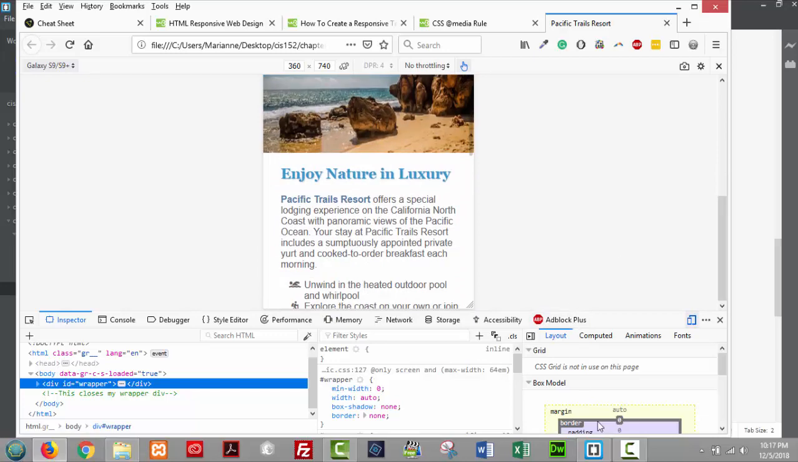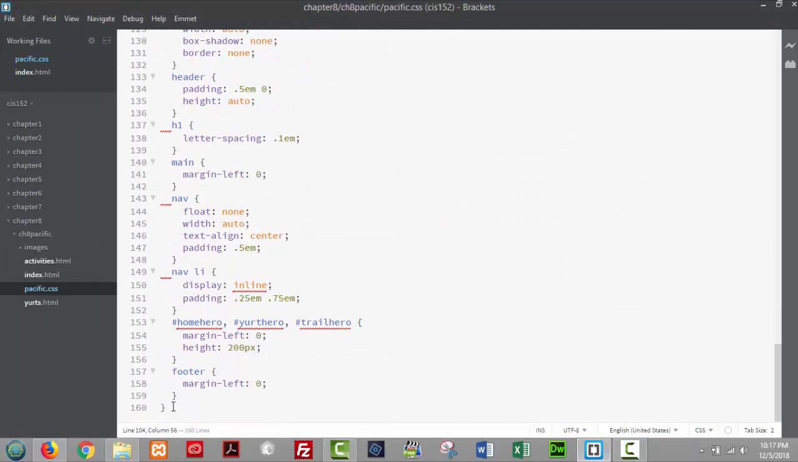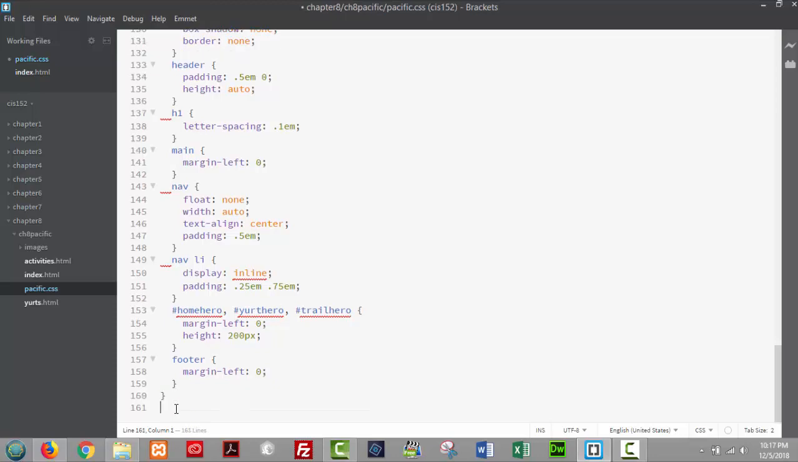All right, back to Brackets. After this media query, I want to make sure that I go after this last closing curly brace for our media query. I'm going to add in another @media rule. So this media rule is going to have a maximum width of 37.5 ems, and this is going to be for the typical smartphone device viewport size.